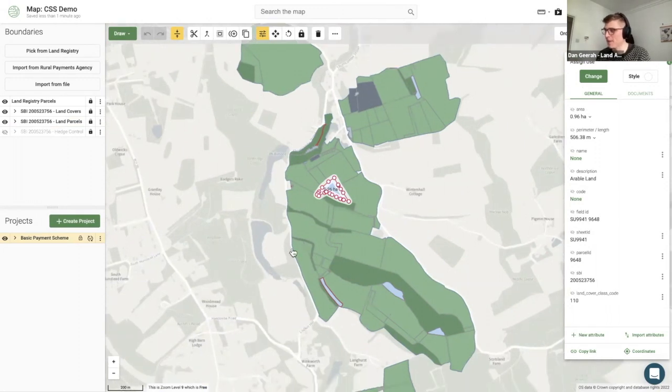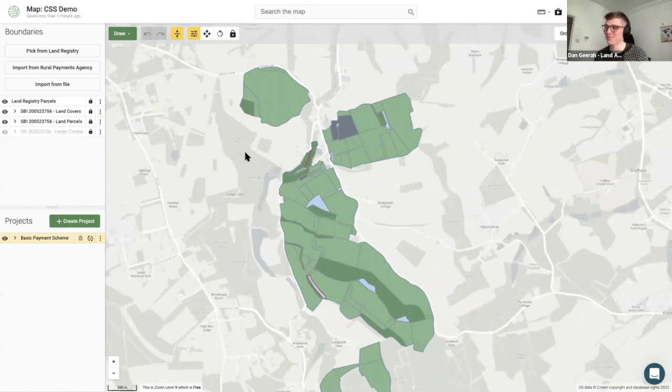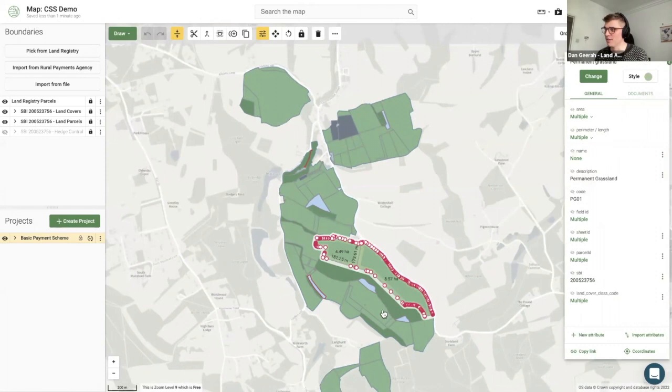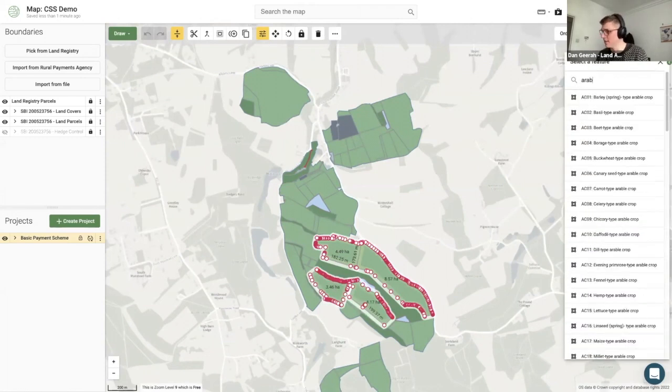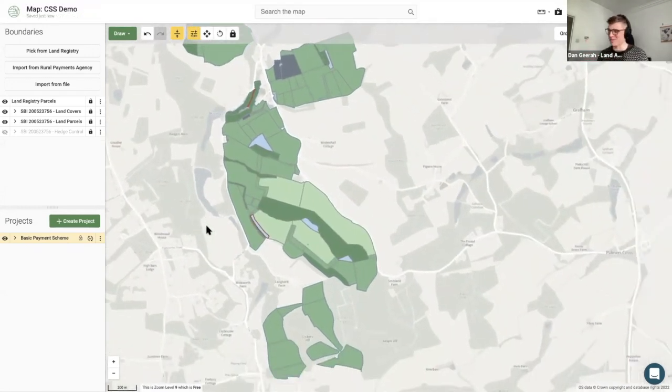I know a lot of the options that we've just described for the last hour or so have been arable. So I'm just going to arbitrarily change some of these to arable fields. Let's just say I've got some spring barley in here, just so when I'm doing my demo, I can have some arable fields to put in, but the principles are exactly the same.